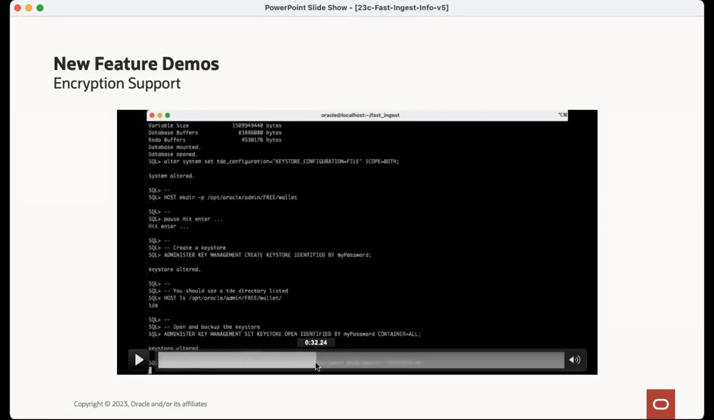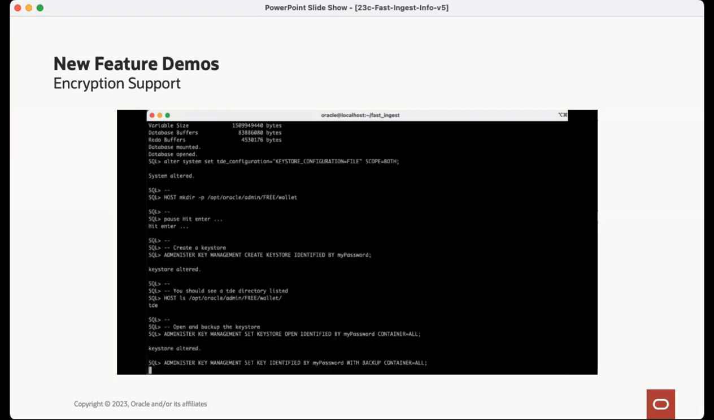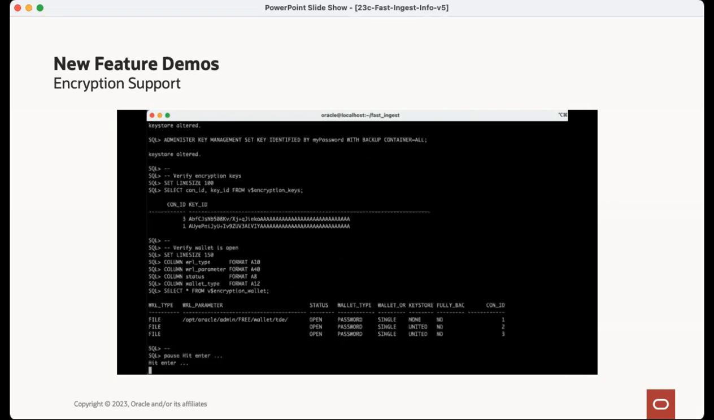Now that we've created the directory, we can now create a key store. Notice the administer key management, create key store. And we can verify that by doing an ls on the wallet directory. And notice there's a TDE, that's actually a directory that gets created. So we created the key store, and then we've opened the key store. We do a backup of it. And then now we can query that with V$ENCRYPTION_KEYS and V$ENCRYPTION_WALLET. And we see that we have our key store, and it's open and available.